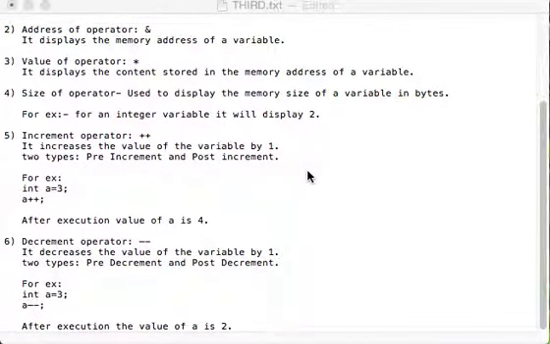Decrement operator: it decreases the value of the variable by 1. Two types, pre-decrement and post-decrement. For example, int a is equal to 3, a minus minus. After execution, the value of a is 2.